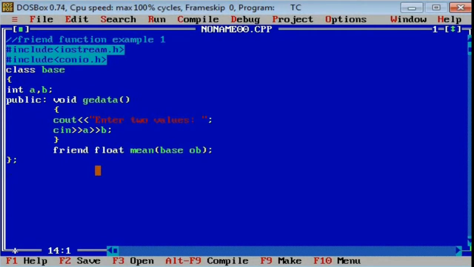Now we are going to define this particular function, that is the friend function, outside the class definition. So here we are going to use float, and you can note that we are not going to use the keyword friend whenever we define a friend function. So here we will write mean, then inside the round brace we write base, and OB is the object. So here we will use curly open brace, then return float, because we want floating type of data.